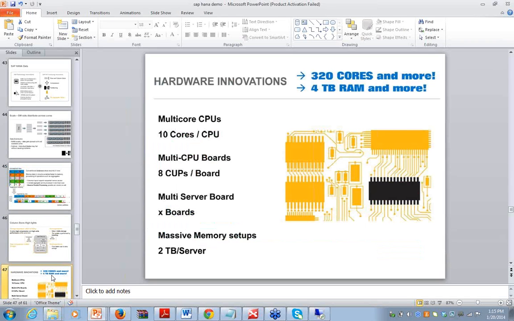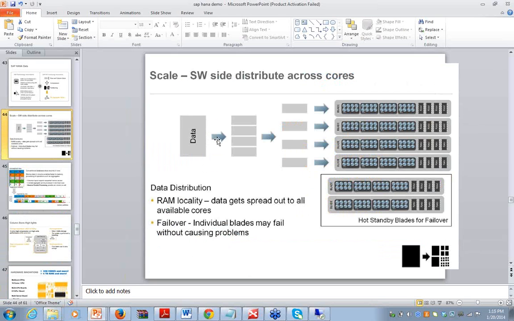And the partitioning. The data can be partitioned across several blades because we have so many cores, and these cores can process in parallel for faster retrieval of the data. Data distribution, RAM locality: data gets spread out over all available cores. Failover: individual blades may fail without causing any problems.